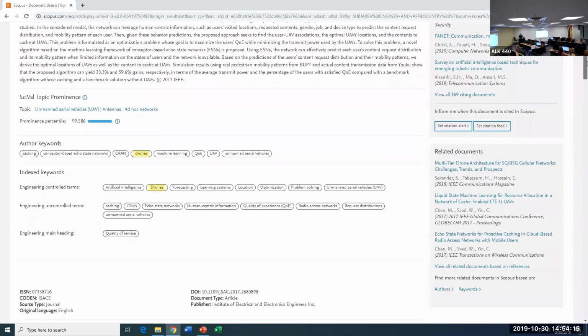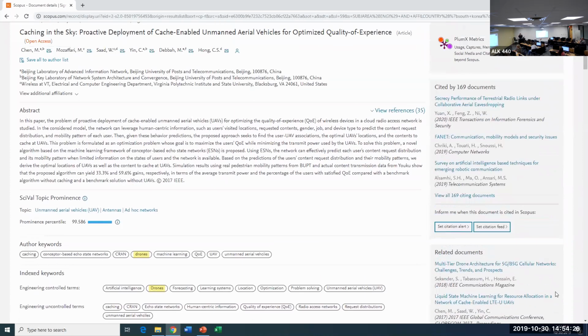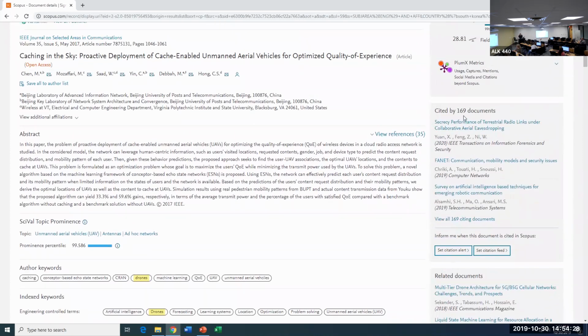On the right side, from the bottom up, we have a box for related documents, and this is related based on a commonality of references, so they have references in their list in common. Next is cited by, so the 169 Scopus documents that cited the one we're looking at are listed here, and we can click through and find out more information about these.